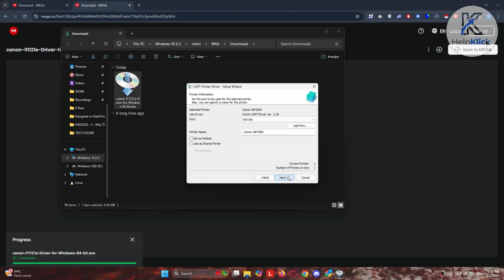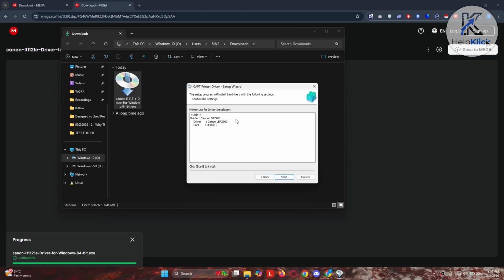Once you've done that, the next thing you want to do is set a few things. If you've chosen a port option here, you need to choose your USB port. Let's choose one in here. From here, you can choose your printer name as well, and whether you want to set this as your default printer. Now, it's going to give you the whole installation, the printer list here. You can click on start to start the installation process. And once it's done, it should now be installed on your PC.